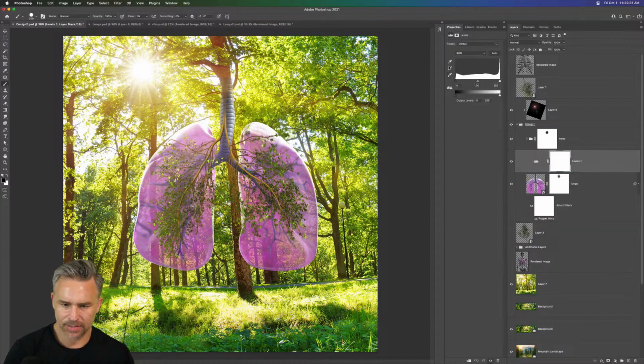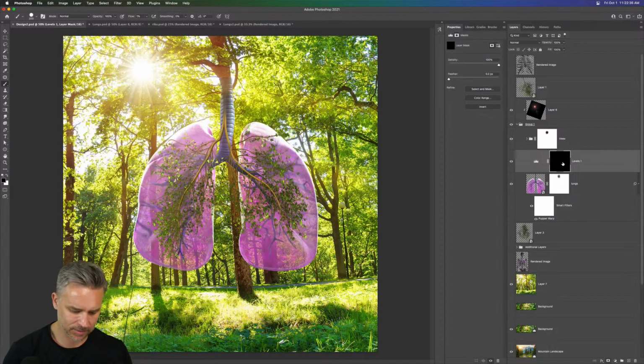Add levels, make it darker, but not everywhere. Make it darker right up there. There we go, something kind of like that. I don't know. Okay.